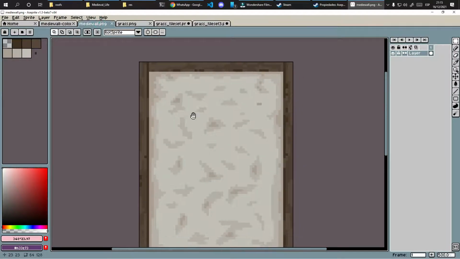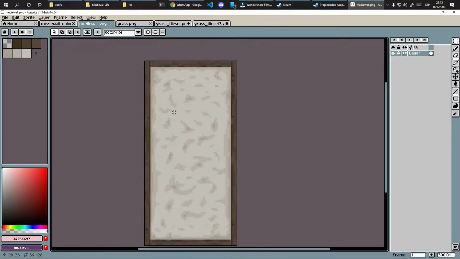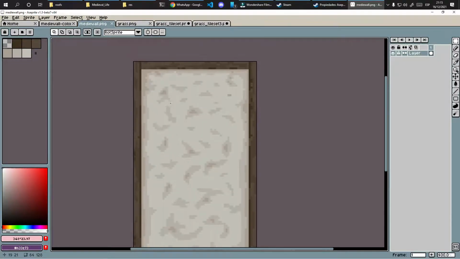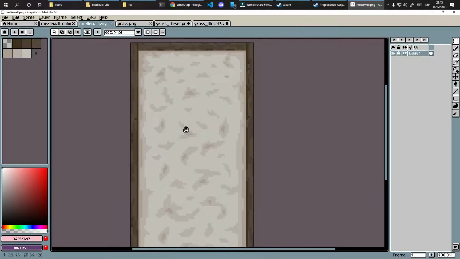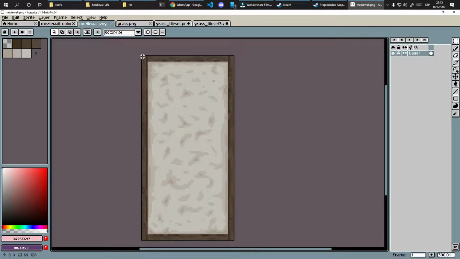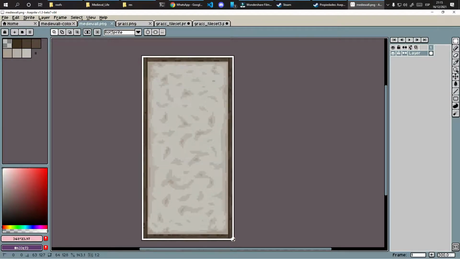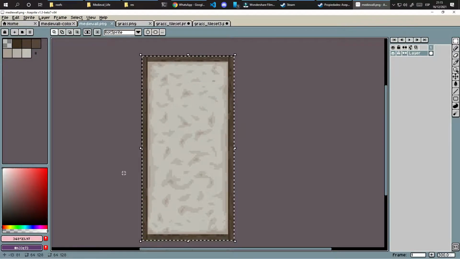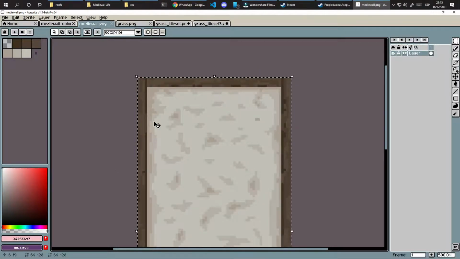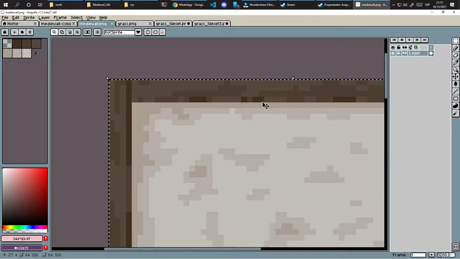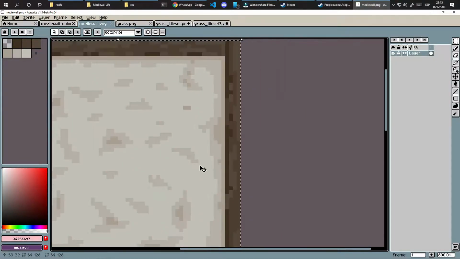But this is the newer texture. It's more detailed and has double the resolution. This whole texture is one tile by two tiles vertically. So it has a lot more detail. For example, you can see the borders of the texture.